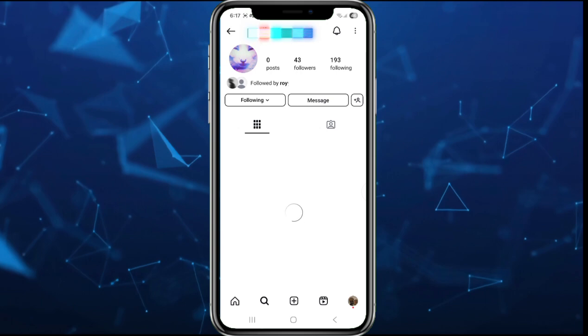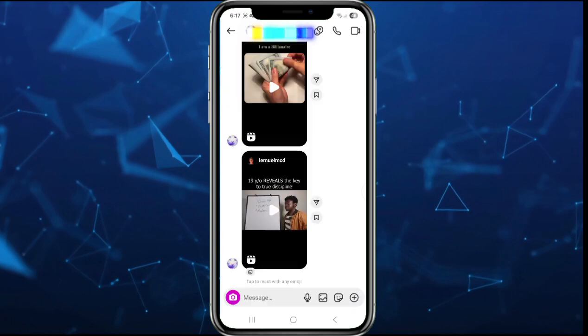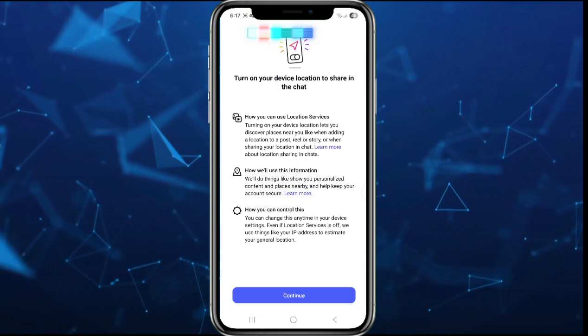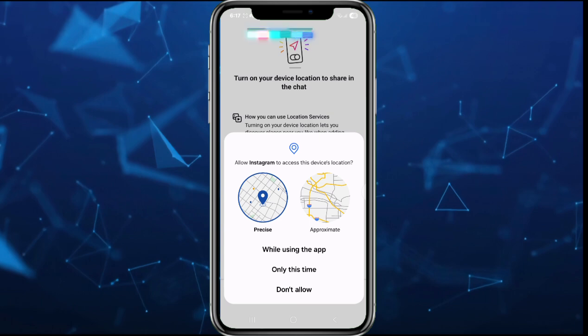Find the Instagram account you want to share your location with. Tap on message to open a chat with them. In the chat page, scroll down until you see more options. Tap on the option that says location, hit continue when prompted.